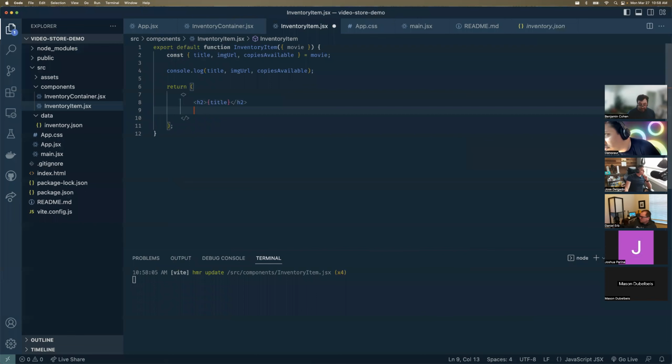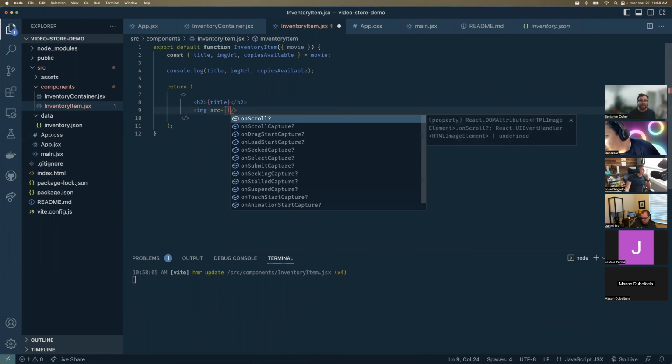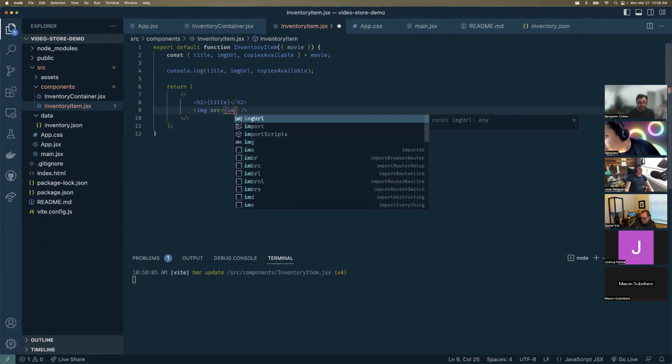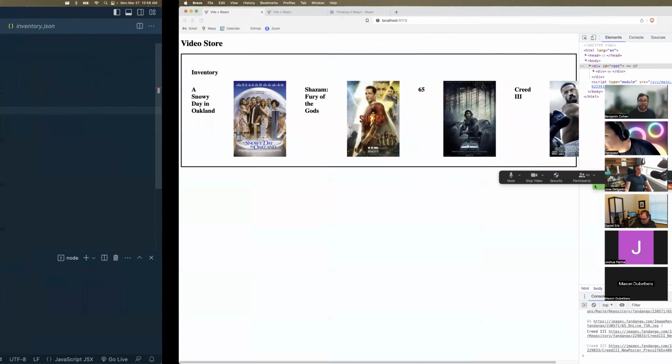I can say, well, below that there's going to be an image. And image is actually self-closing. So let's just go like that. And then we're going to say the source of the image, escape, is image URL. And let's see what that looks like.